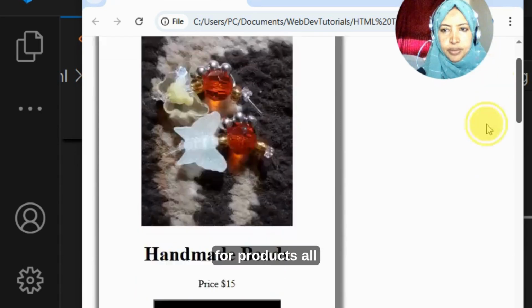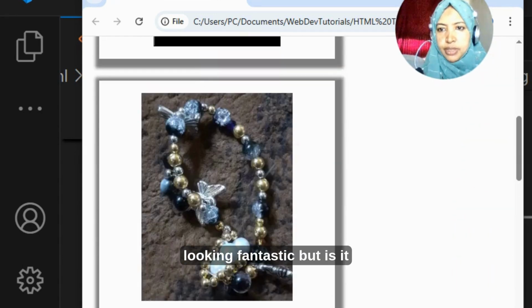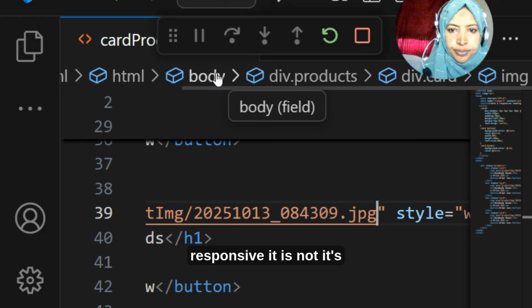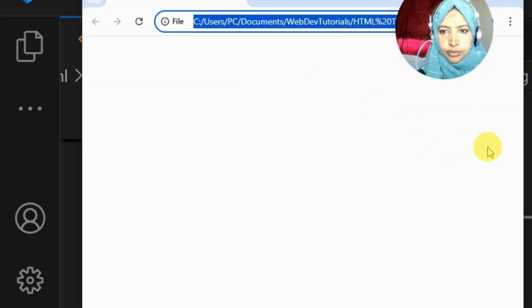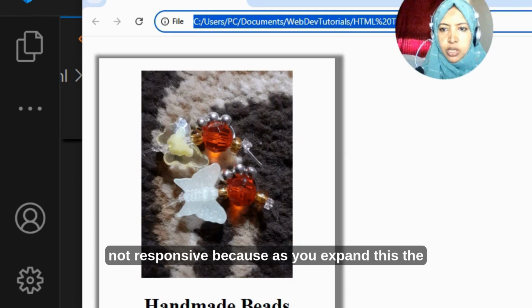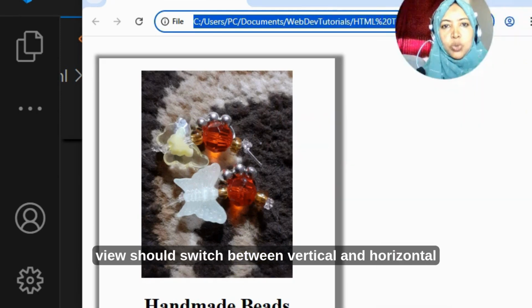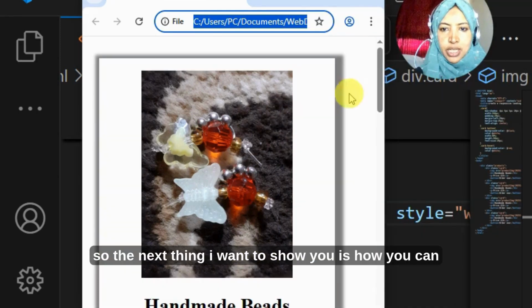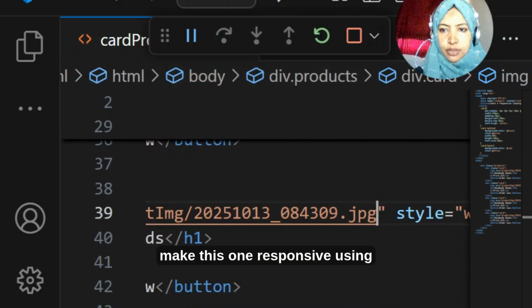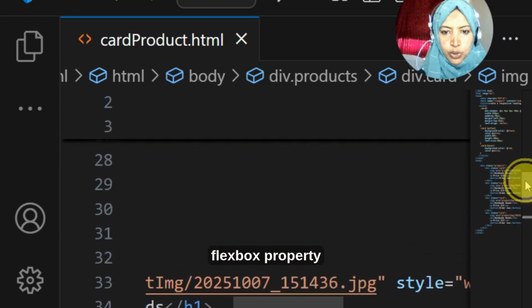4 products, all looking fantastic, but is it responsive? It is not. It's not responsive because as you expand this, the view should switch between vertical and horizontal. So the next thing I want to show you is how you can make this responsive using Flexbox properties.